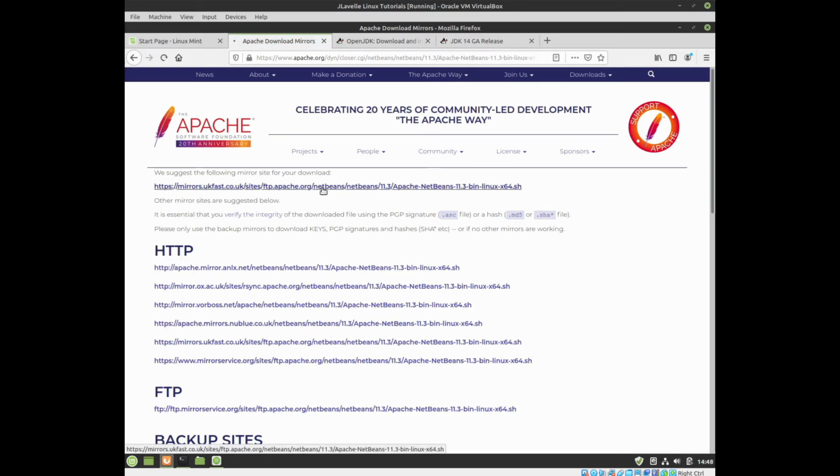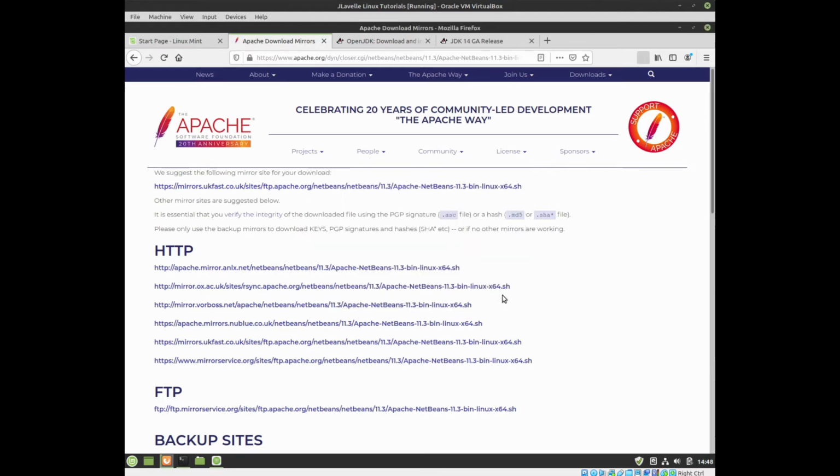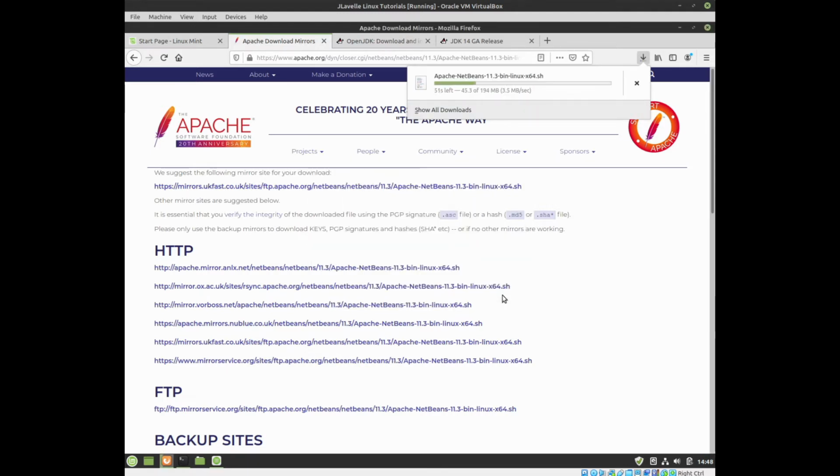So you just click on the mirror which it suggests at the top, and I'm not actually going to open it with anything. I'm going to save the file, and this will automatically come down into my downloads folder. This should happen exactly the same on Windows and the Apple Mac.